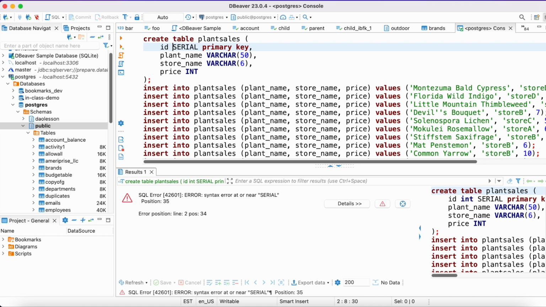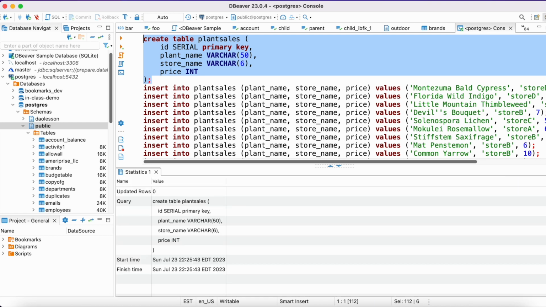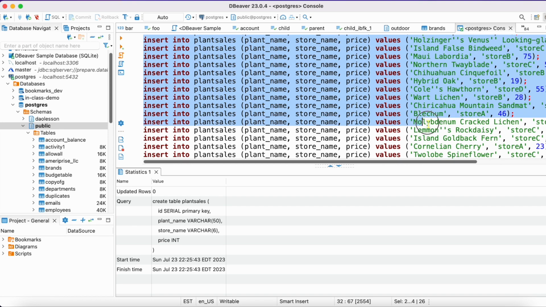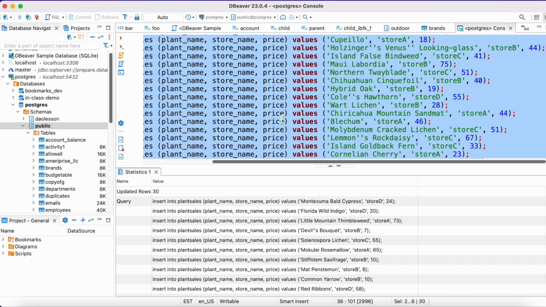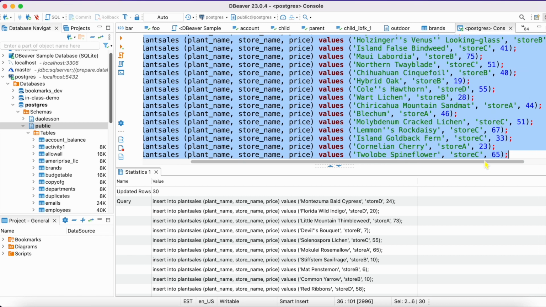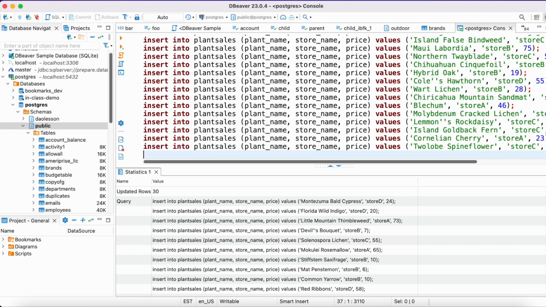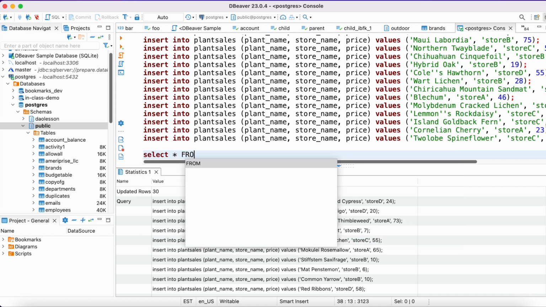Yeah, see, my syntax is just bad today. Let's see how this works. Okay. We're going to run the rest of this stuff here. And then in SQL, we just created this table of data successfully. And then in order to view it, we do select star from plant sales.